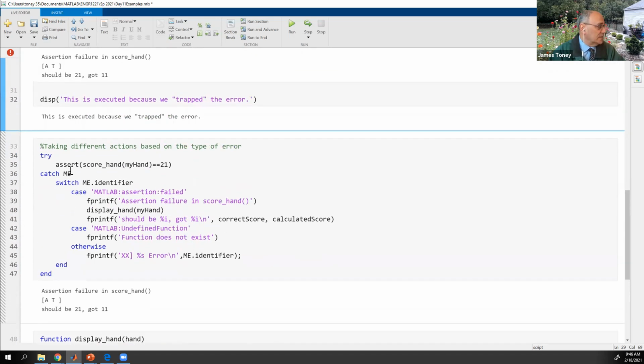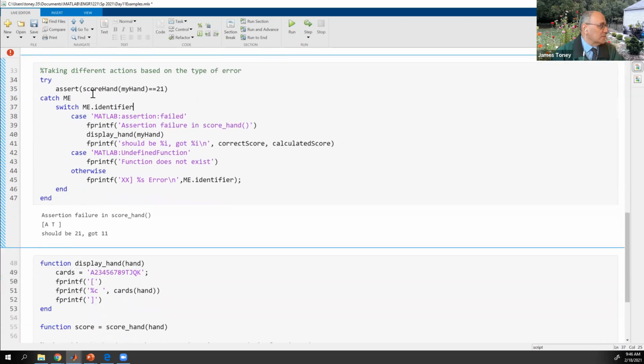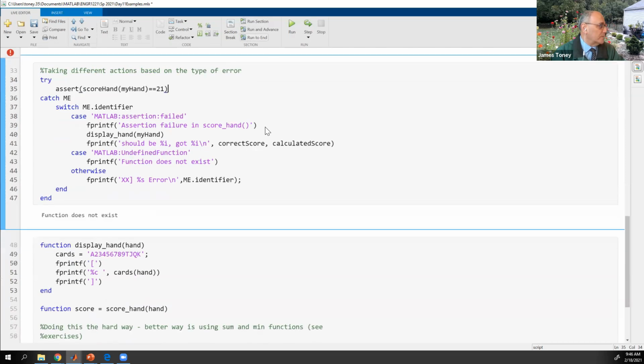All right, so let's say I do score hand. Actually, let me change this back to what it was before. Okay, so I'm asserting that score hand, I pass this hand to it, should give me 21. And I run it, and I get function does not exist because I spelled it wrong. That's not the proper name of the function. It was supposed to be my underscore hand. Okay. All right, so I fixed that. Oh, I'm sorry. I'm changing the wrong thing here. This is what I meant to change, score hand.